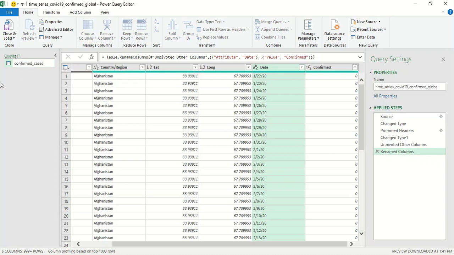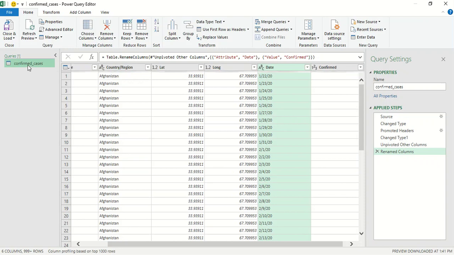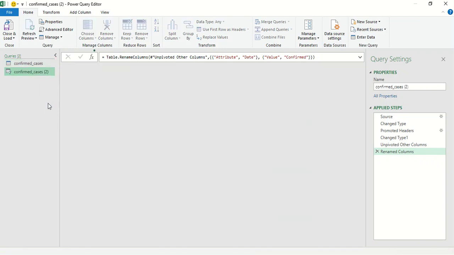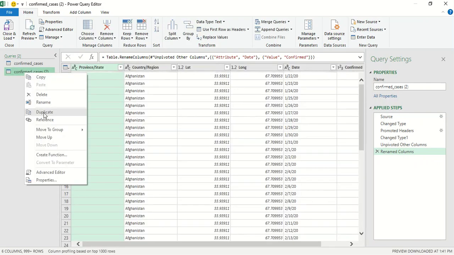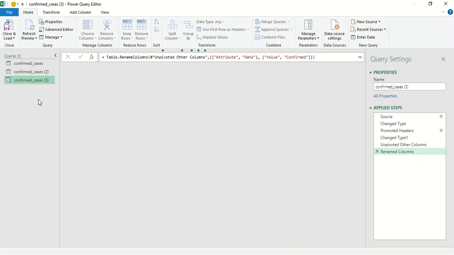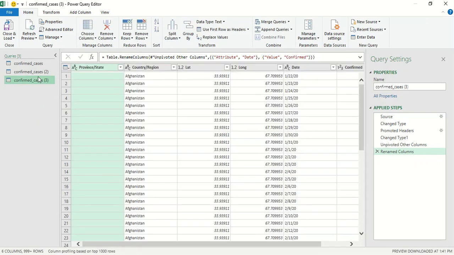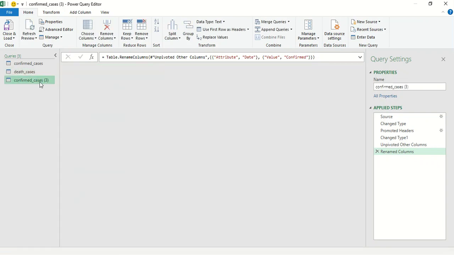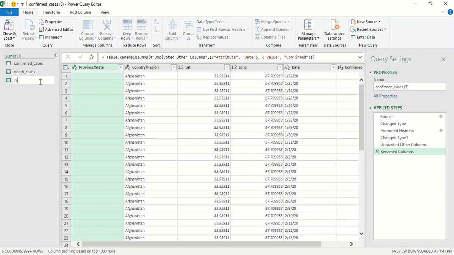So I want to rename this to confirmed cases, right? Then I will duplicate this so I can bring in the death cases and the recovered cases. So I will duplicate this again, so that makes it 3 since I'm working with the 3 data sources that are provided. Now I will change this to death cases, right? Then I will change this also to recovered cases.